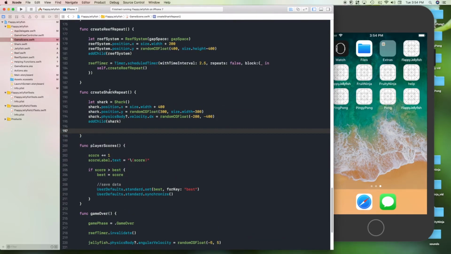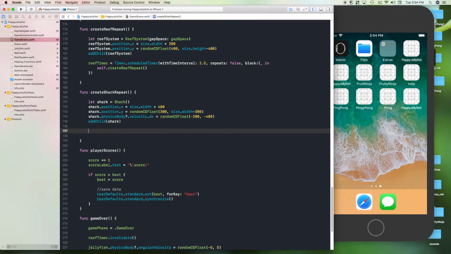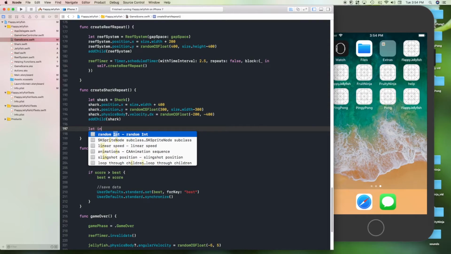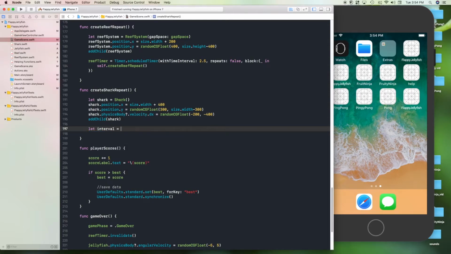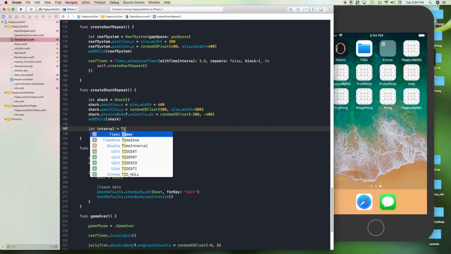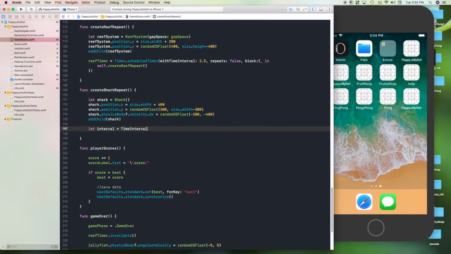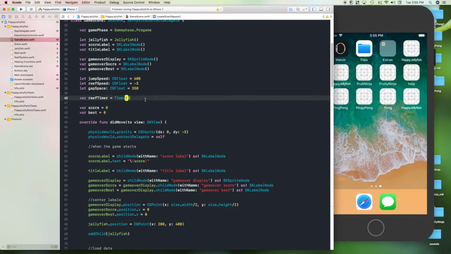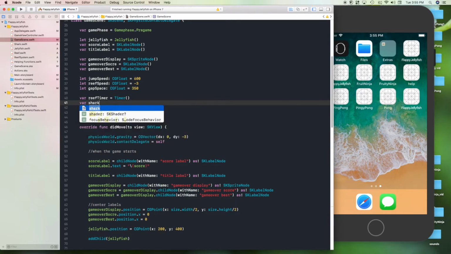So we're going to call create shark repeat once, and then within the function itself, it will call itself after a certain time. So we want a time interval, and we're going to have the interval be different every time within a range. So how about between 10 seconds and 15 seconds? Okay, let's go ahead and make a shark timer in the global area. Put it next to our other timer.